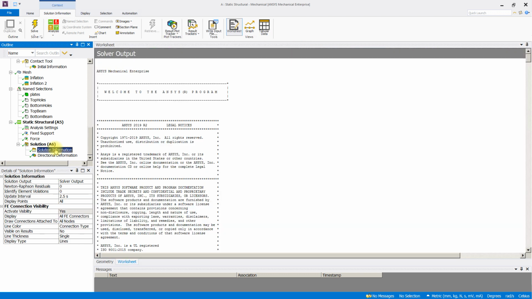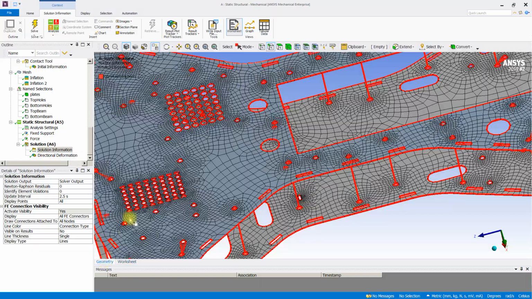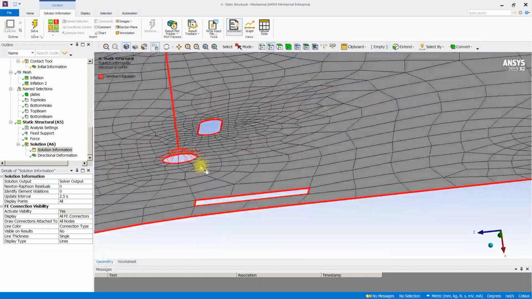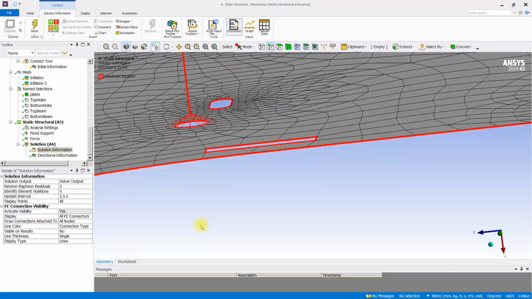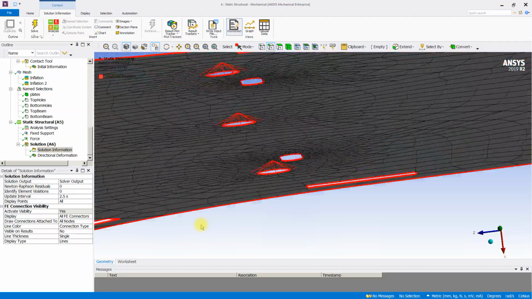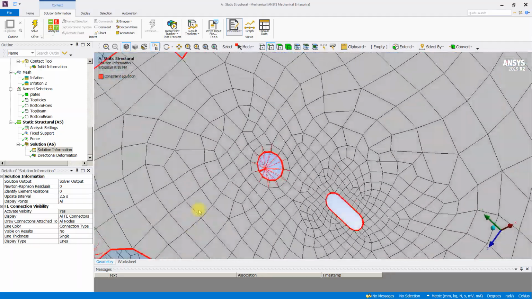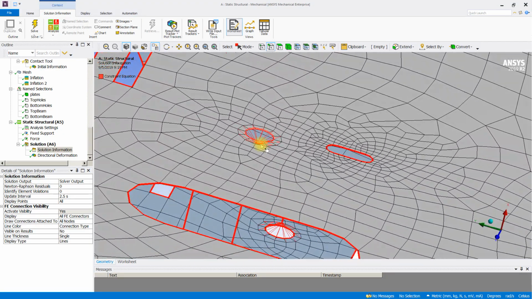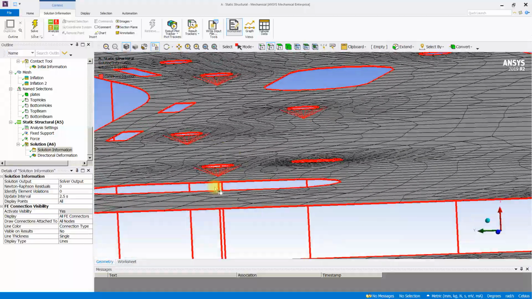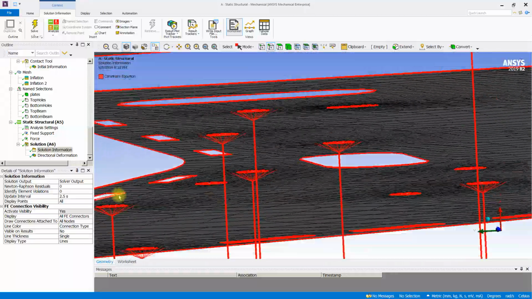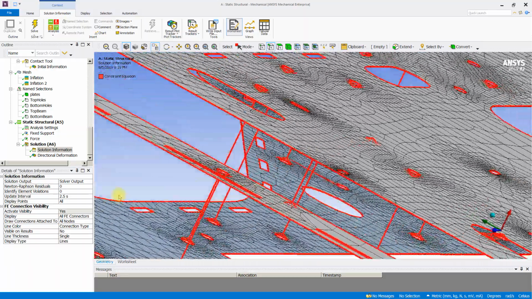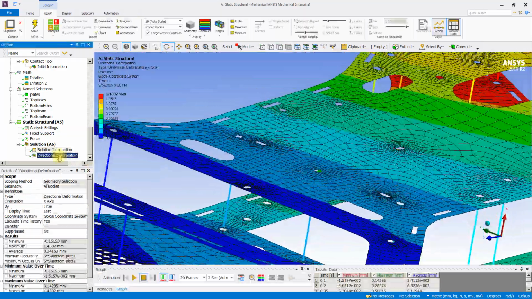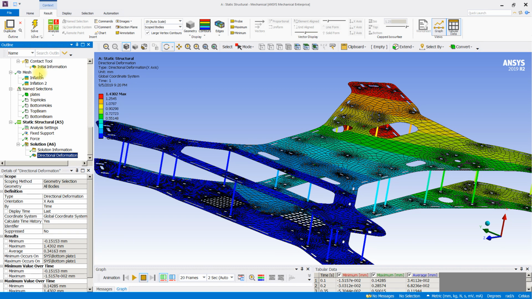I'll also just show you, as we click on the solution information window, click on geometry, you can see the little spider web of connection elements between the vertex and the edge of the hole and the first element outside, the first nodes outside the hole. That little spider web is the bonded contact. So let's forget this solution and go back and see what it looks like when something fails.